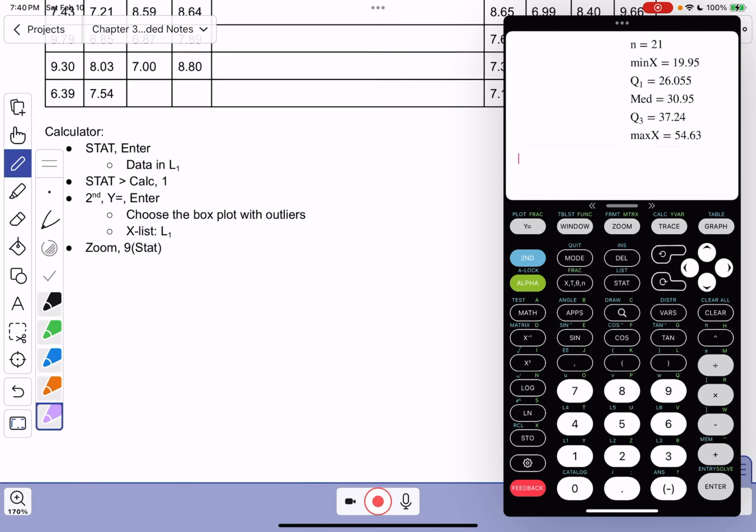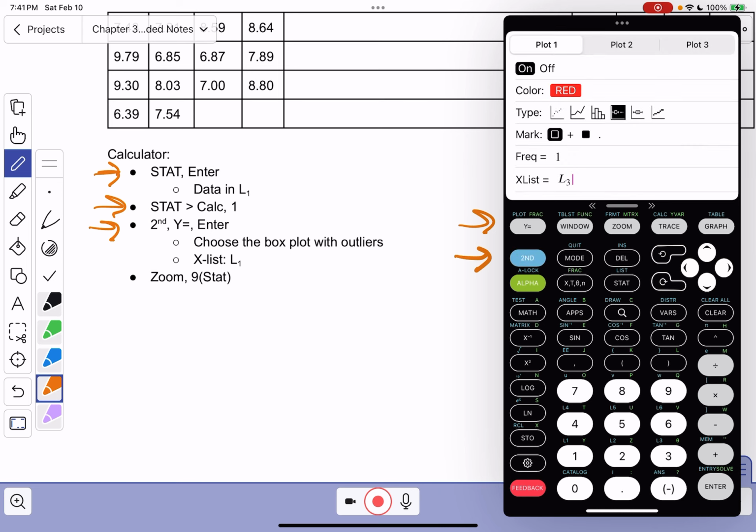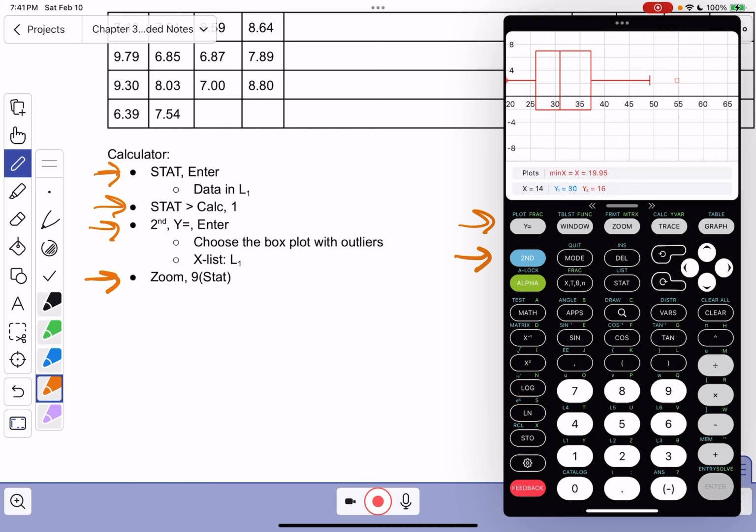You can also make a box plot on your calculator. Once your data's in, we just did those 2. Now you're going to hit second, y equals. So second is this blue button, and then you have y equals. You're going to turn your plot on. So you choose whatever color you want, and then choose the box plot with the dots. That means this one will show the outliers. And make sure your X list matches where you typed the data. Then you're going to hit zoom 9. If you go down to 9, you see it's stat. So it's just saying zoom to the statistics we typed.